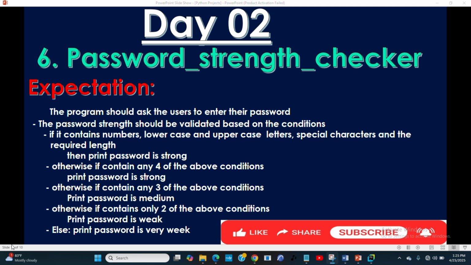The project should ask the users to enter their password. And when you enter the password, the password strength should be validated based on certain conditions. So if it contains numbers, lowercase and uppercase letters, special characters, and required length, then we should print that the password is strong. Otherwise, if it contains any four of the above conditions, it should also print that the password is strong. Otherwise, if it contains any three of the above conditions, it should display a message to tell the user that the password is medium.